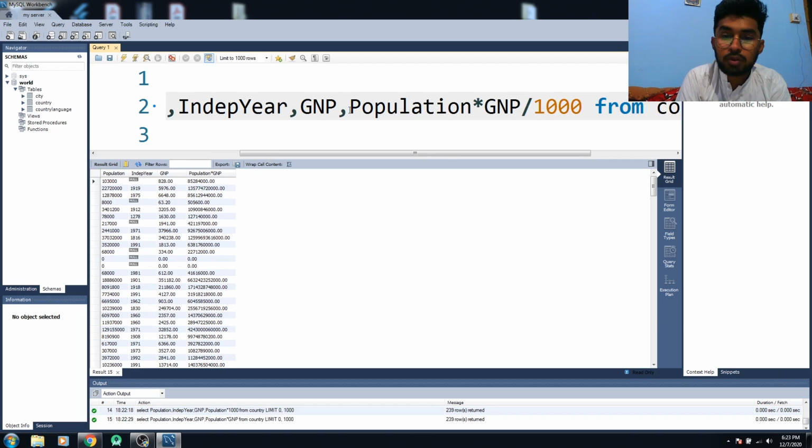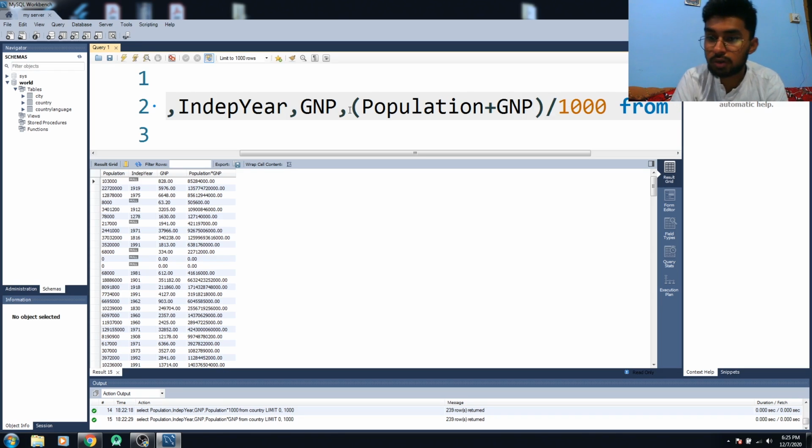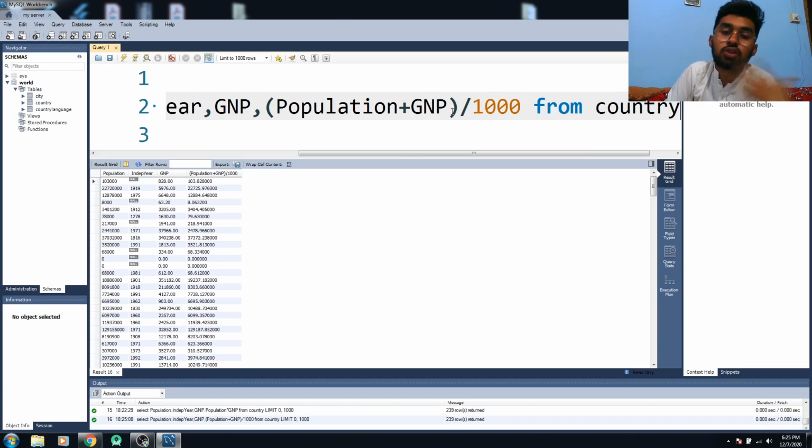Okay, this may not work properly because as you know, in mathematics the first priority goes to division, and then multiplication, and then plus. So if I try to do any operation here, the first thing which will happen is the division and then the addition. But what do I want here? These values must be added, then divided by 1000. So how can you do that? You will do that with the help of parentheses. Now it will work properly, so remember that point. Otherwise you will have some incorrect data in your database.